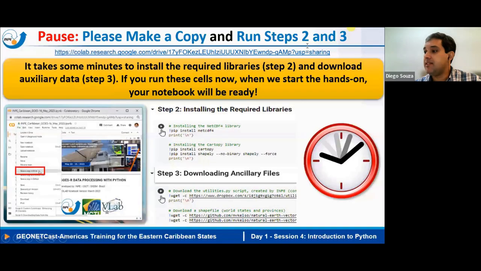Let me just go back to my slides. And why that's important? Because it takes some minutes to install the required libraries in your notebook and download the ancillary data. And if you run the cells now, when we start the hands-on, your notebook will be ready. Okay?